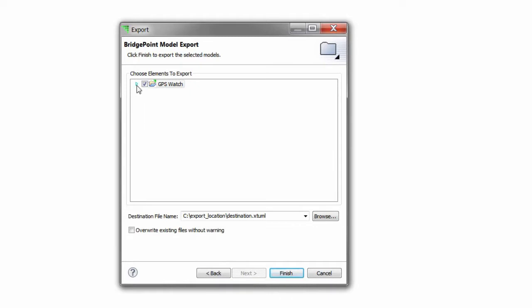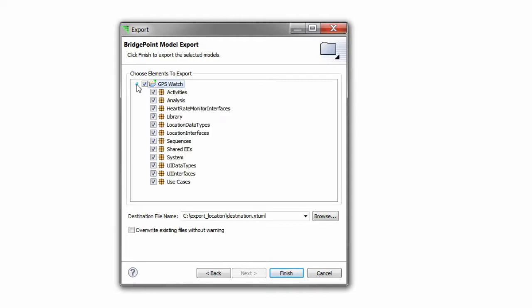In the XTML export wizard, you're given a tree with all of the systems located in the workspace. And under each of those are top-level packages. You can choose any combination of top-level packages to export to a single file. In this case, we'll choose the system package.